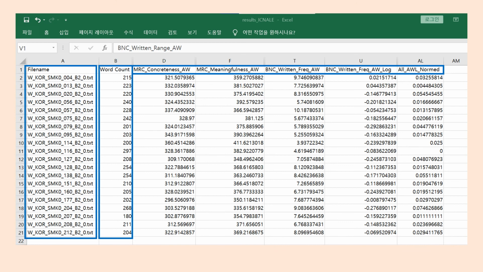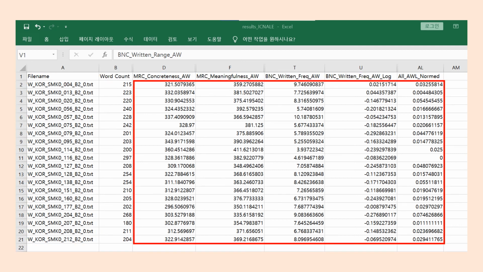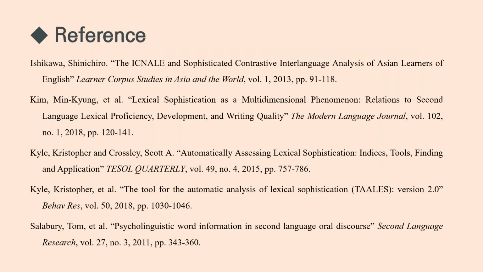You can see the name of each text file, word count, and the name of each index for lexical sophistication. And you can see the numbers for each text. These numbers mean the scores of lexical sophistication for each index. By calculating the mean and standard deviation and conducting statistical analysis, you can compare lexical sophistication between paragraphs or texts in various dimensions. I hope today's video will help you study English linguistics.